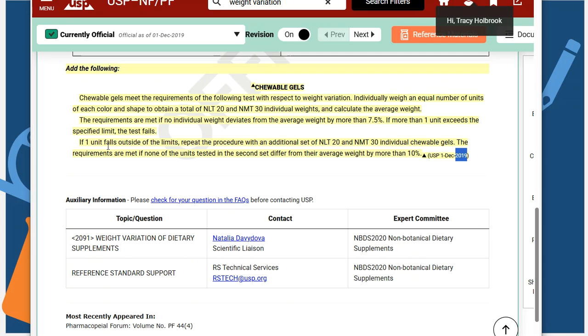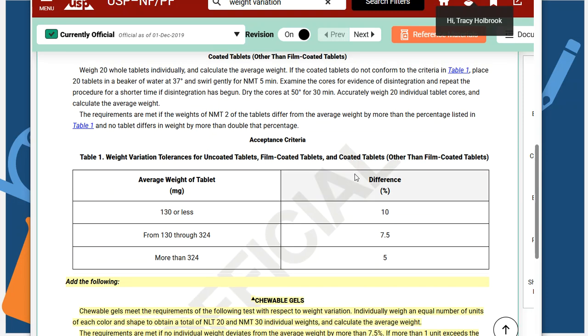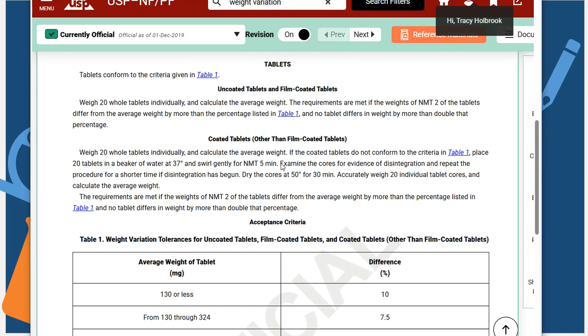If one unit, though, does fall outside the limit, then repeat the procedure with an additional set of 20 to 30. The requirements are met if none of the units tested in the second set differ from their average weight by more than 10%. So that is the process of a chewable gel. Again, math-wise, very similar to some of the others.